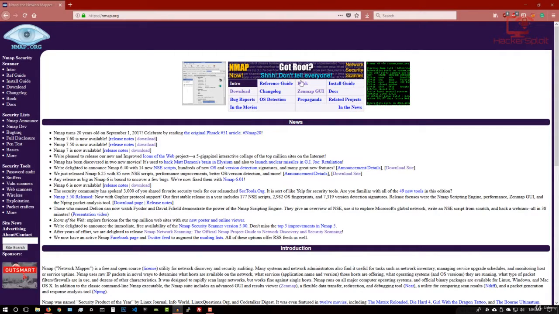So the first thing we need to do is get the setup file downloaded. In order to do that, you just want to open up your browser and head over to nmap.org. All right, so it's really very simple. So nmap.org, that's the website, and it's a really simple website.